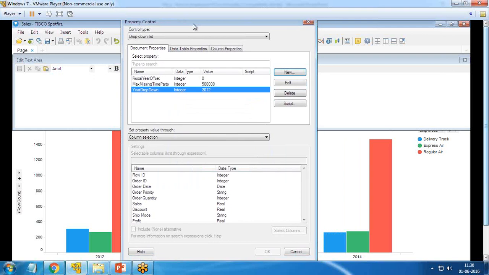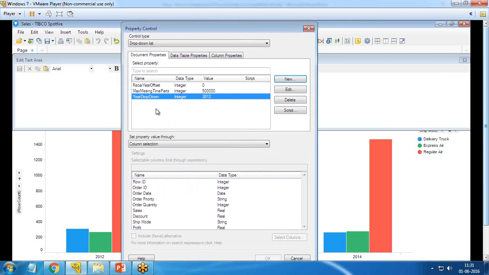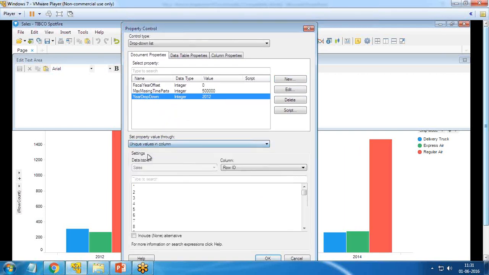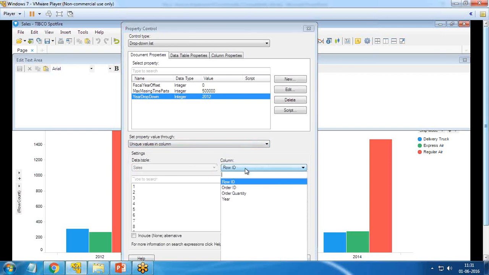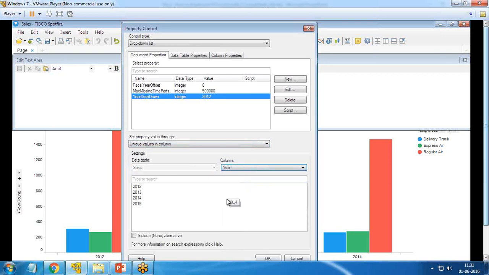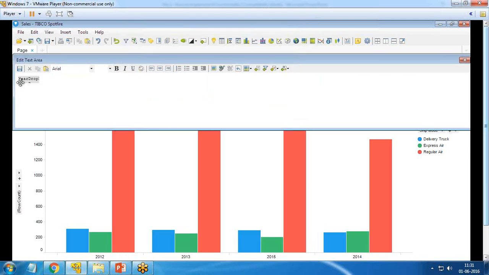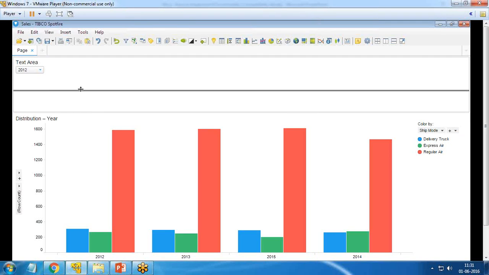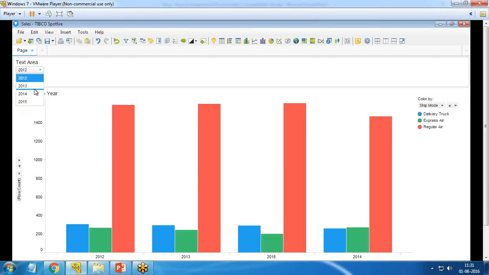This is the year drop down, but I want it to get the value automatically from the column. So I'll add a column selection. This is fixed value, this is expression, unique values in columns, and I want the values from the column itself. So year, okay. You can see the field has been added, and save it. If I close it, you can see a drop down list box has been added. We can make it small, and we have drop down values 12, 13, 14, and 15.